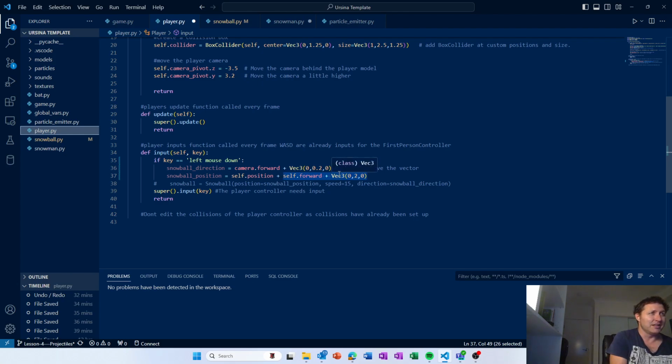The reason being that the camera is above the player. So if I want to aim a snowball at the same angle that the camera is pointing at, I need to make it so that the snowball is created where the camera is. But by all means, play around with this if you want. I think it works the way it is.